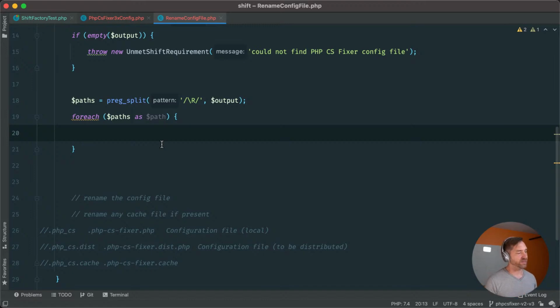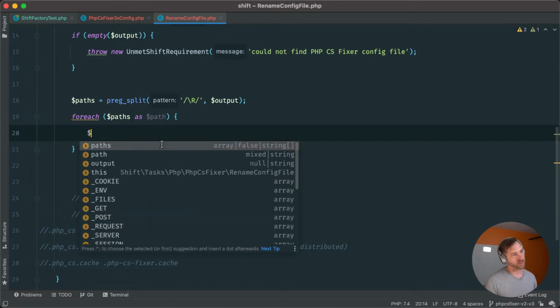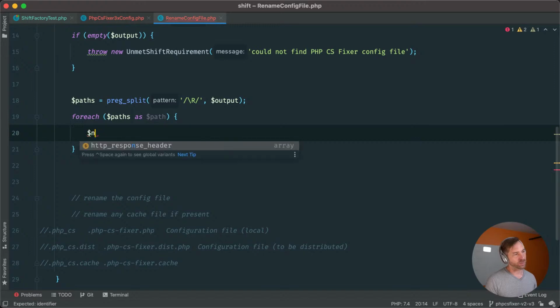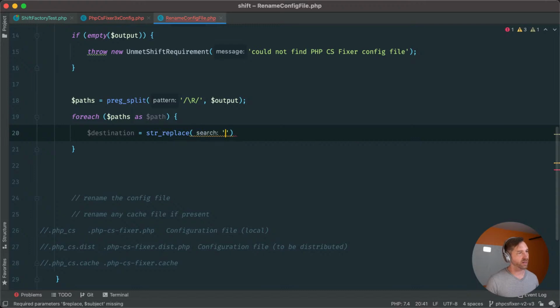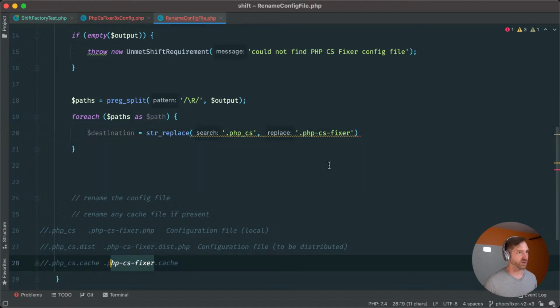Really, we know that we would basically want to take the path and let's just call this new, or maybe destination. A renamed path, I don't know, naming stuff's hard. We'll leave it destination for now. So this would be like str replace, basically .php CS with .php CS Fixer, and then that would handle pretty much all these.